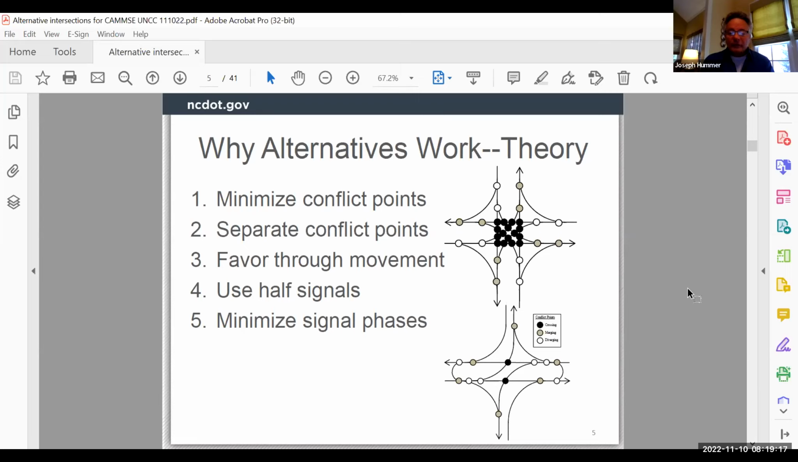Number 4 is to use half signals. Not all signals are created equal. A full signal stops both directions of the main street. A half signal only stops one direction of the main street. So an RCI uses half signals, and as you might know, half signals are so easy to create progression. They just fall in line with each other along the street, just like on a one-way street. Even I can time that thing, right? The progression pattern is very easy.